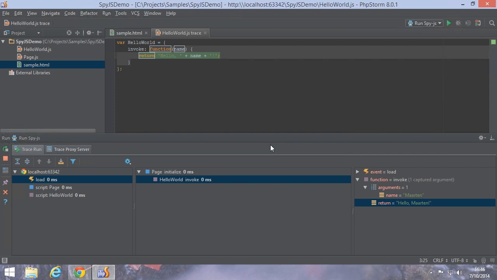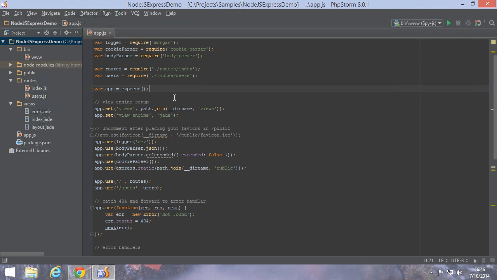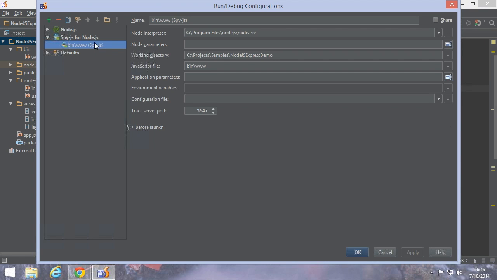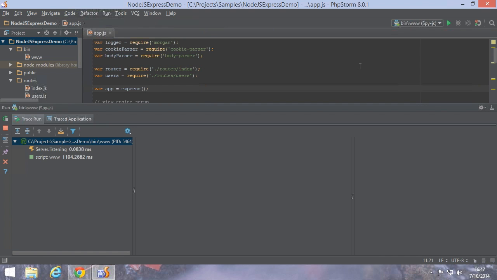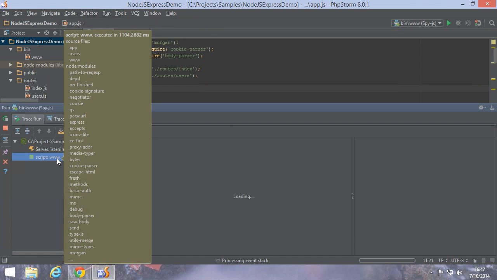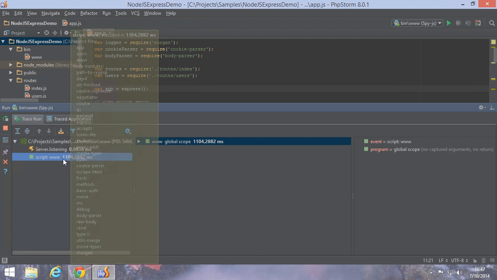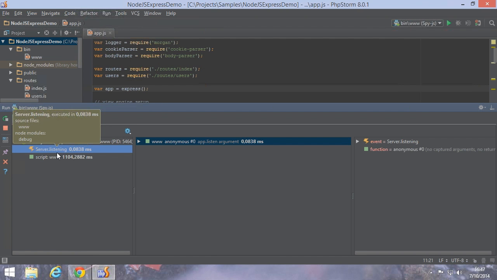So I also have a Node.js application using the Express framework, which is basically a model view controller framework that you can use for building Node.js. What I've done is also created a Spy.js configuration for this application. Basically saying that I want to run my www JavaScript file using Node.js enabled. So let's run our application with Spy.js. Once we do that, we will see that we now have our script listening. So our server has been started. We can see the event has been fired on Node.js, which says that I'm listening for incoming connections and so forth.